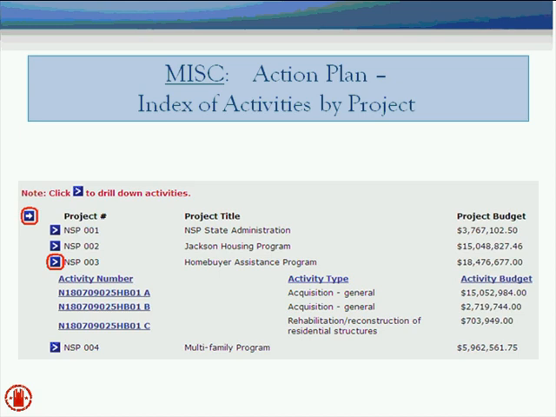Getting back, going along the lines of this mapping information, will the mapping data be available in a report so the grantee can create their own maps?